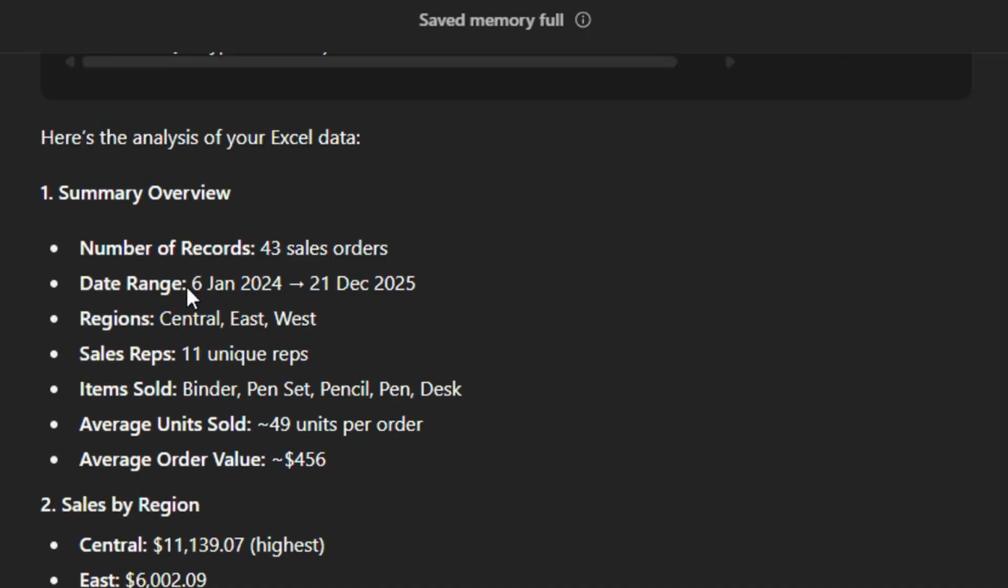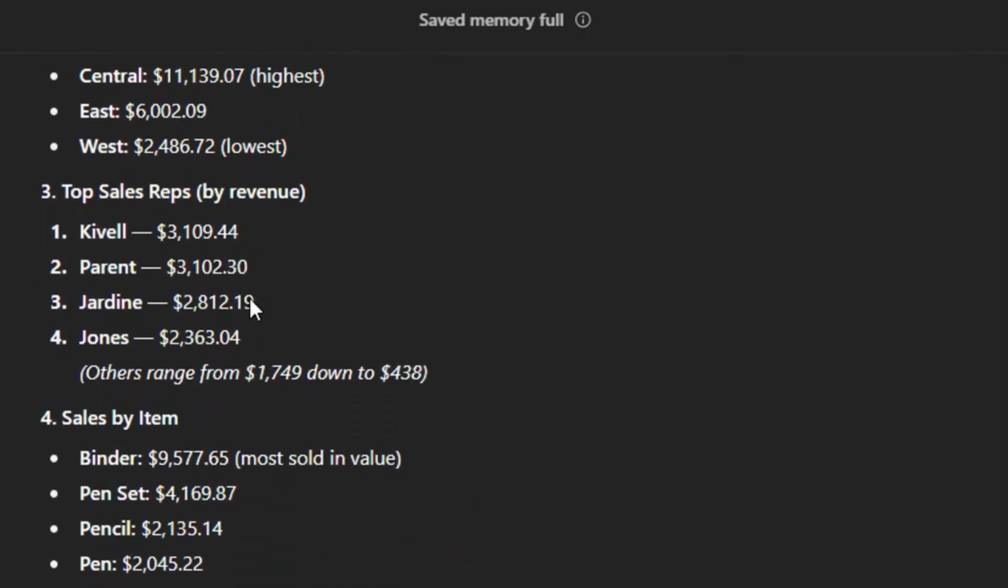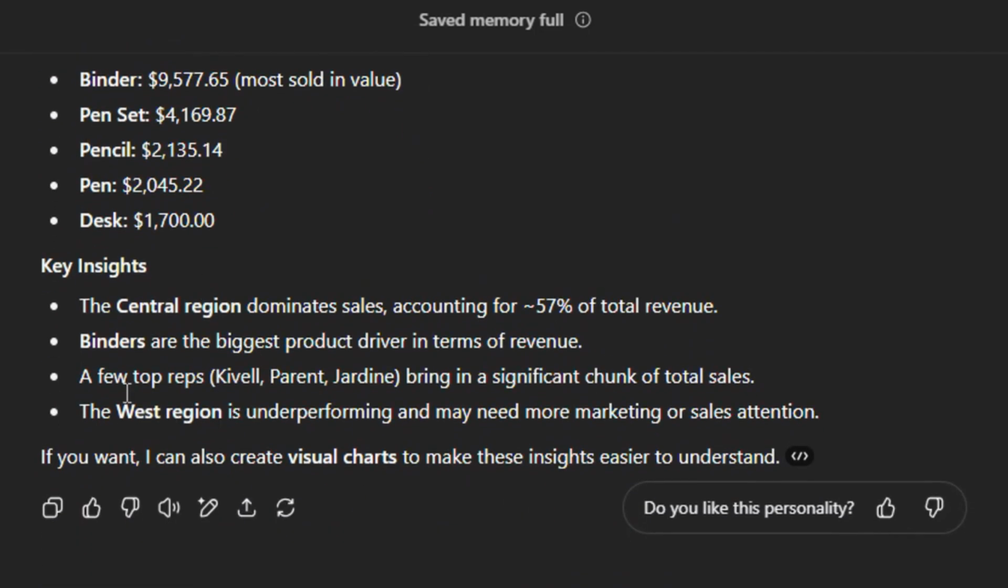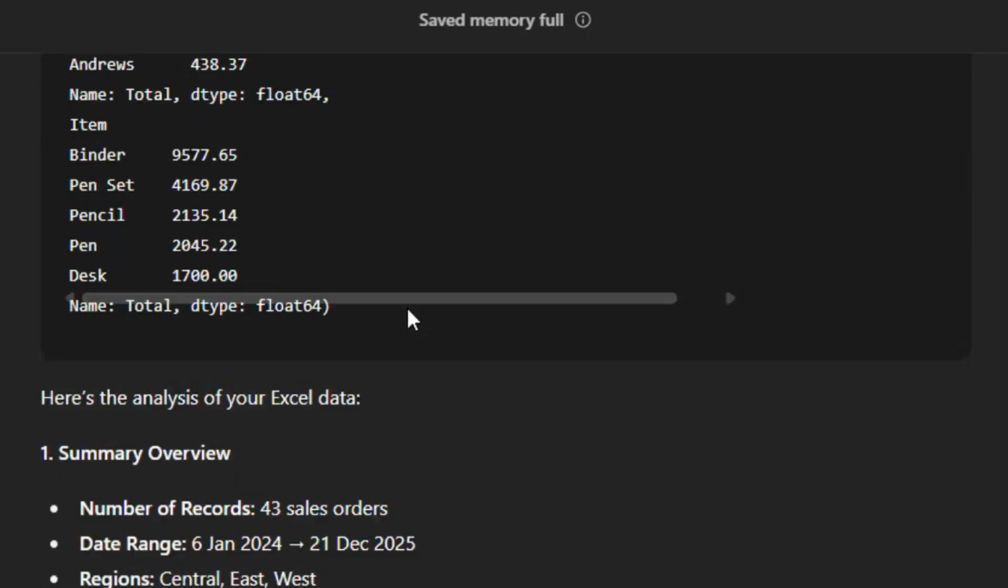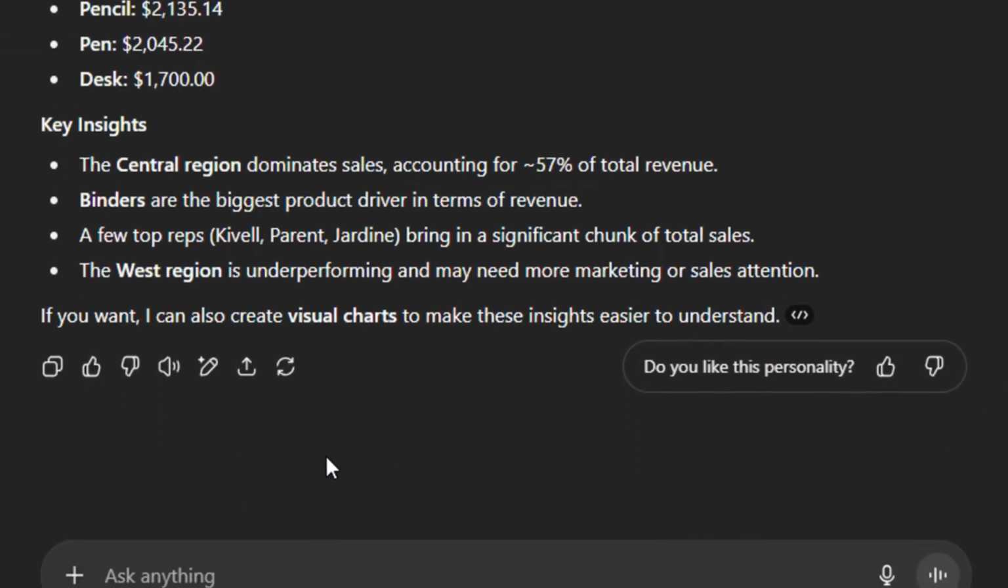So the summary overview, this is it. Sales by region, top sales by revenue, sales by item, key insights, and so on. So you can see now this is the key insight that you can pick derived from the data in that Excel sheet. So this is very detailed, and you can bring in any of your Excel sheet containing any kind of data, and ChatGPT is going to explain or analyze it for you just like the way it analyzed this one. And if you like, you can plot charts with this.